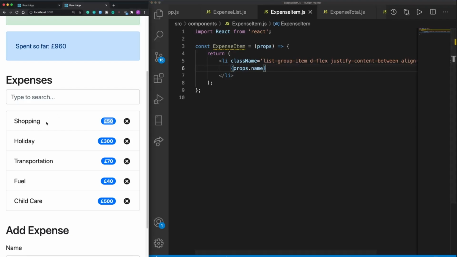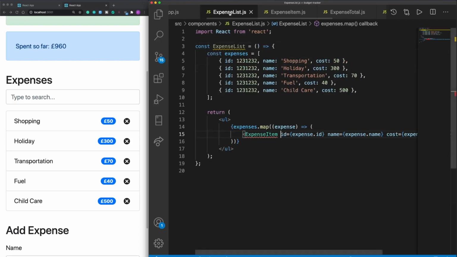which is going to be the name of the expense, which we take from props, and it gets passed in from the ExpenseList component as a property here, or as a prop here rather.